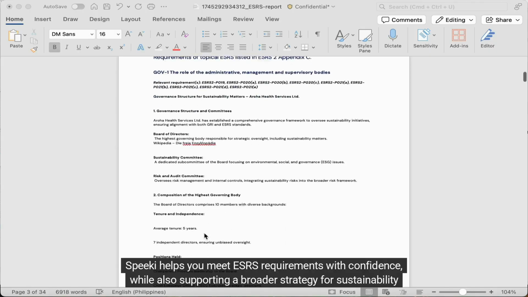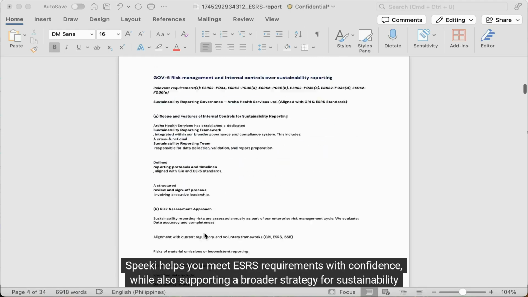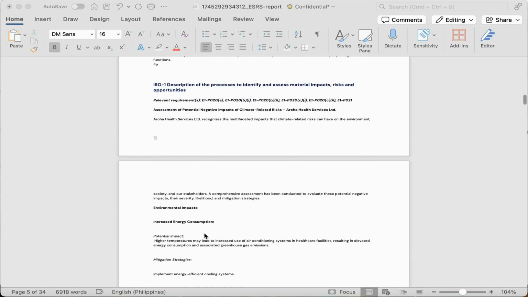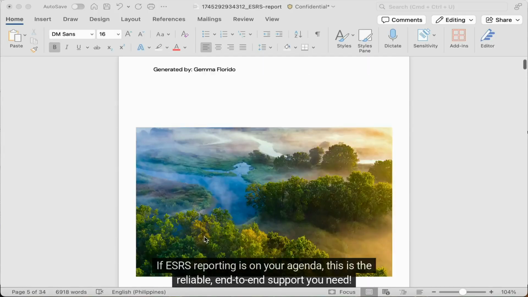Speeki helps you meet ESRS requirements with confidence, while also supporting a broader strategy for sustainability management that's smart, structured, and built to scale. If ESRS reporting is on your agenda, this is the reliable end-to-end support you need.